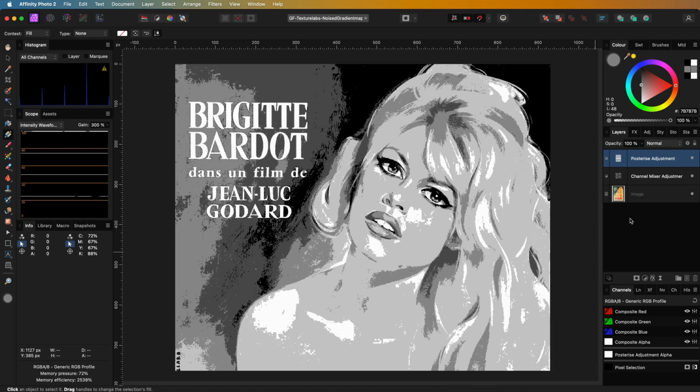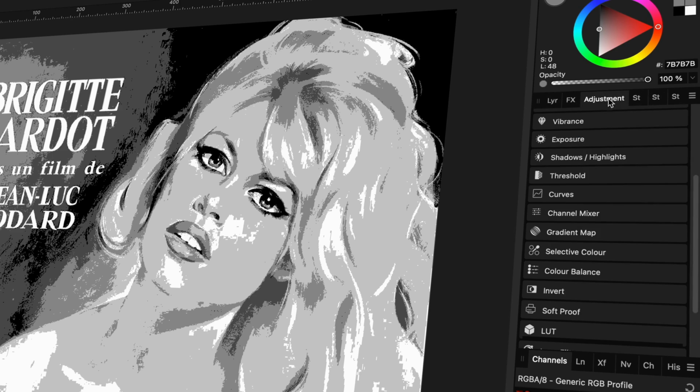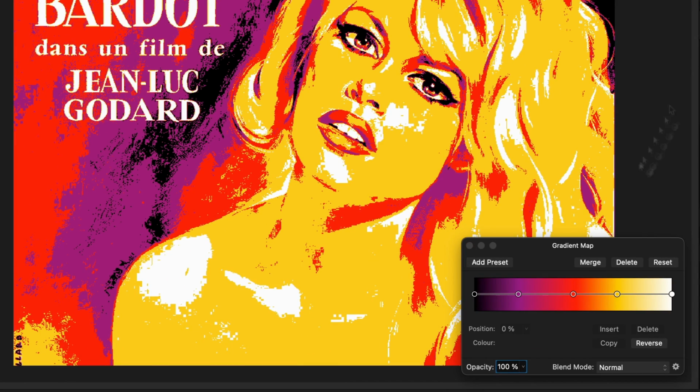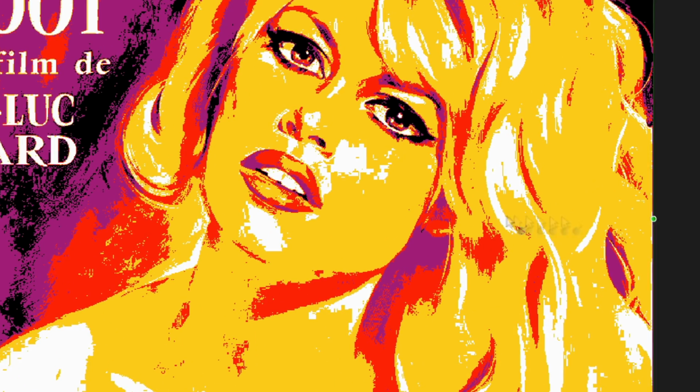To color it, a gradient map will be used. I will use a preset I have, which also has exactly 5 points. Each of these 5 points represents a gray value which will be replaced.